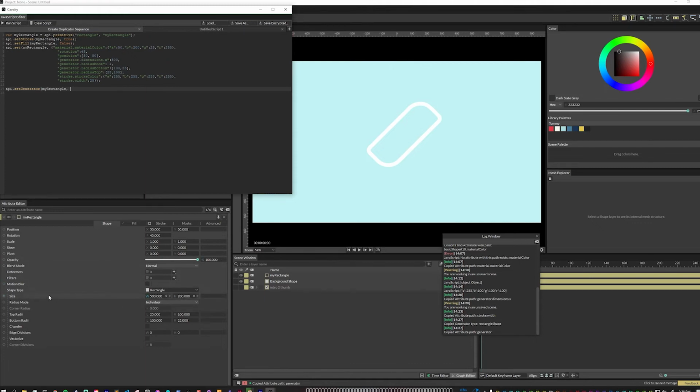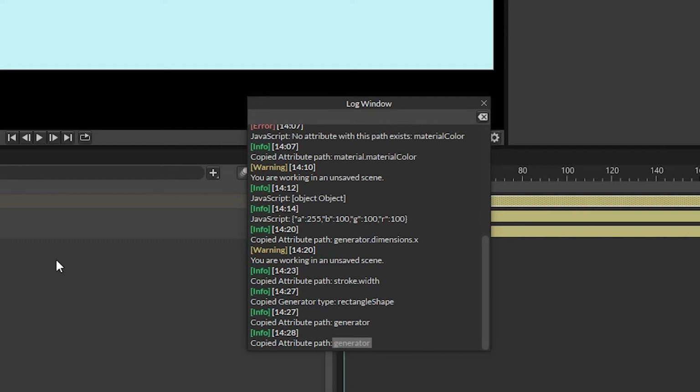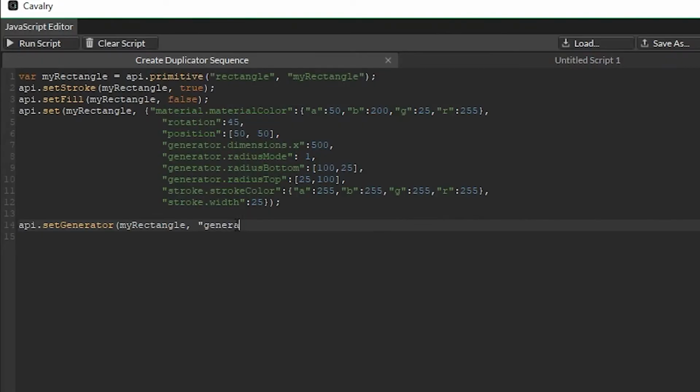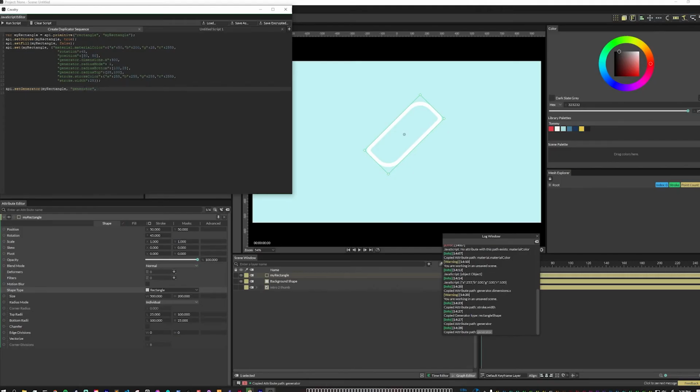But in order to know what it's called, we need to right click on shape type and do copy scripting path, and we see that it is a generator. So in here, in quotations, we say generator, and then what we want is to set the shape, right? So right now it's set to rectangle, and let's say that we want to set it to ellipse. However, if we just put in ellipse here, it's not going to work. So again, what you need to do is right click and say copy generator type.